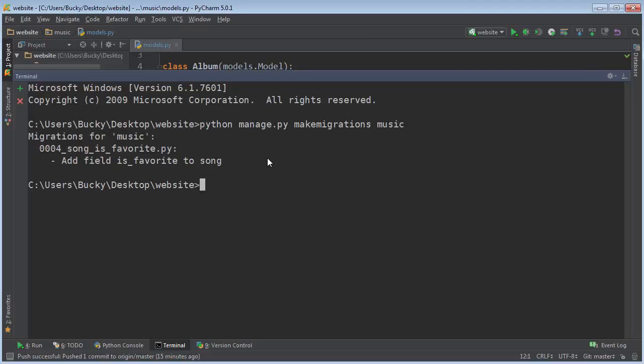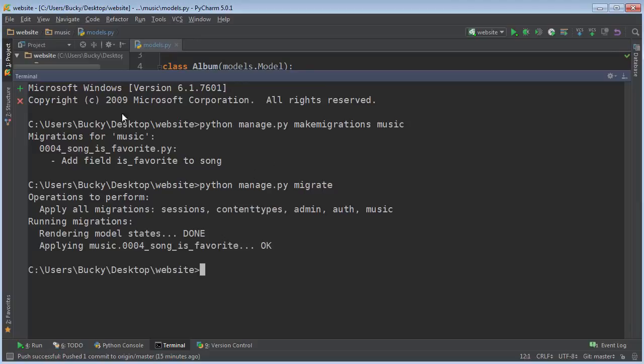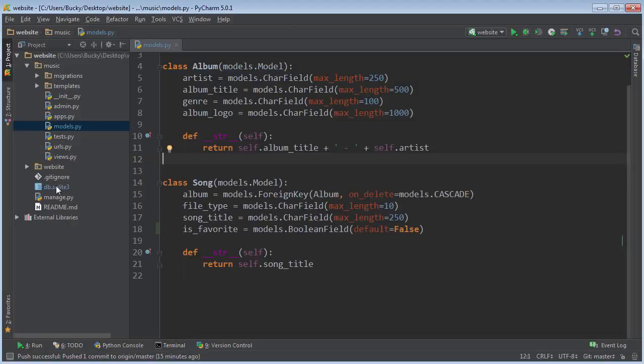So now we have the change file, and we actually have to run it on our database to update our database structure. So python manage.py migrate. Again, makemigrations makes the changes, and migrate actually applies the changes. So now our database is up to date, the structure is beautiful, and you actually saw it turn blue. I don't know if you guys saw that, and that just means that the changes were applied.